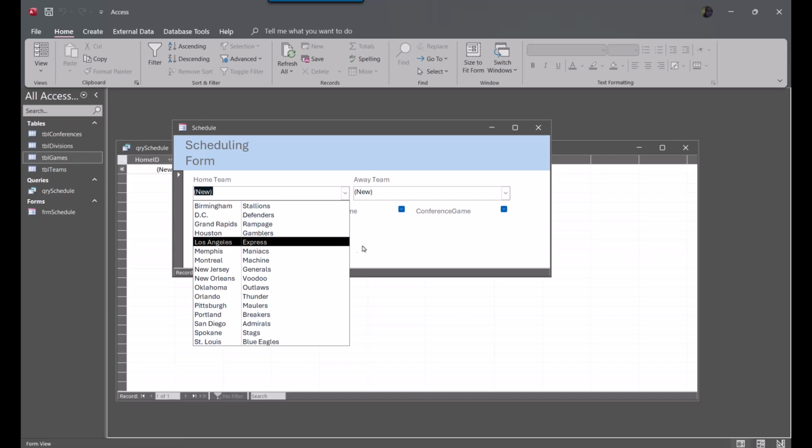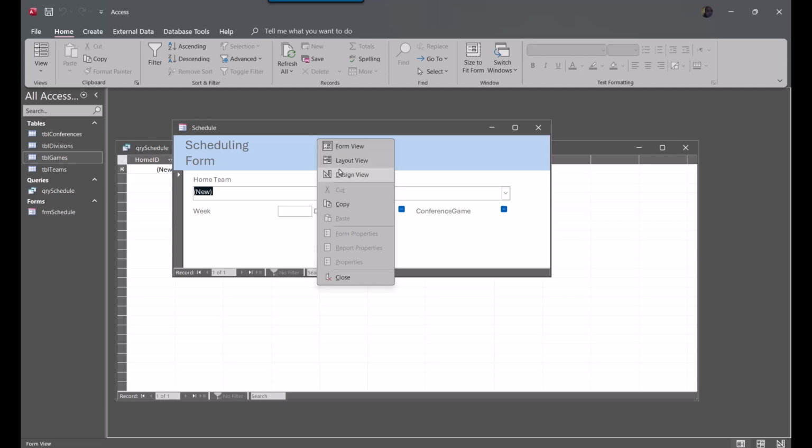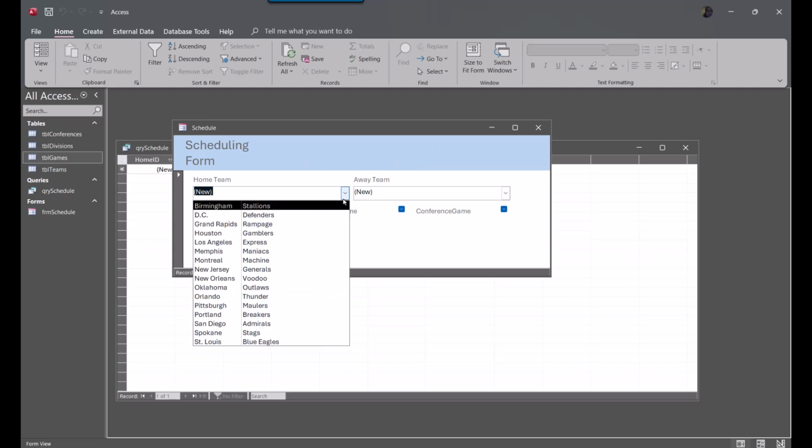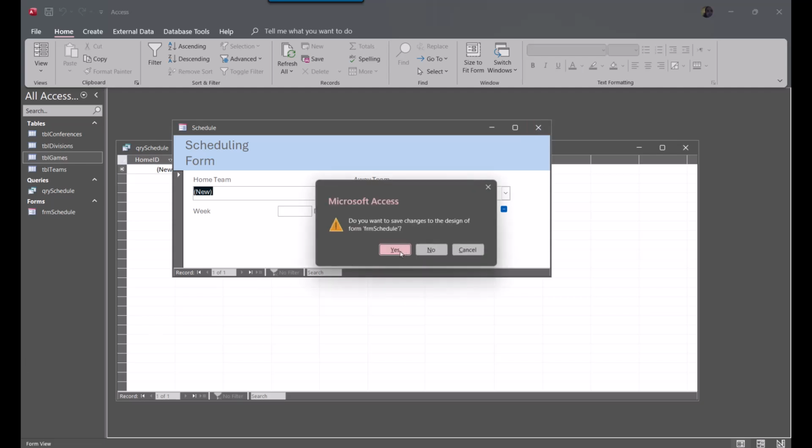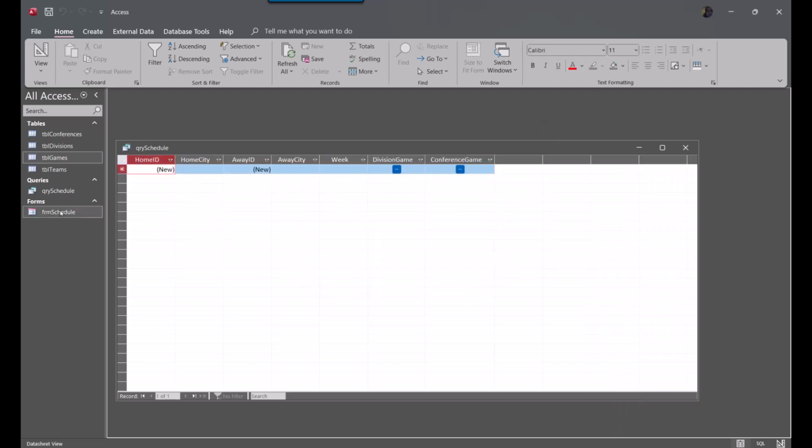Oh, I get it. We made a mistake here. I think it's in the query. I'm trying to change home ID, team ID, but I'm not trying to change it in the schedule. I'm trying to change it in the teams table. All right, you know what? Yes, save the form, but we're going to have to save that for next time, unless it's something really quick I can take care of.